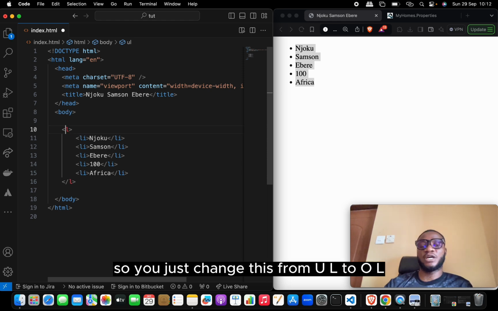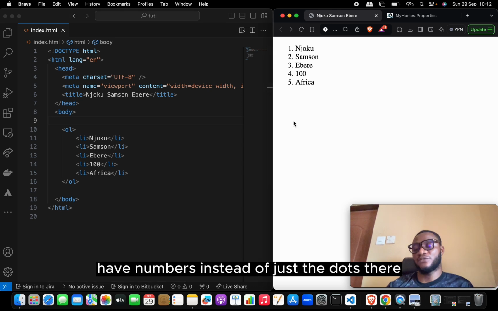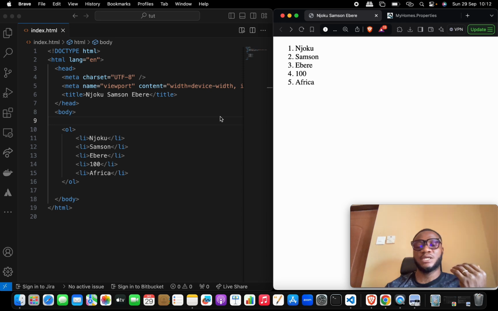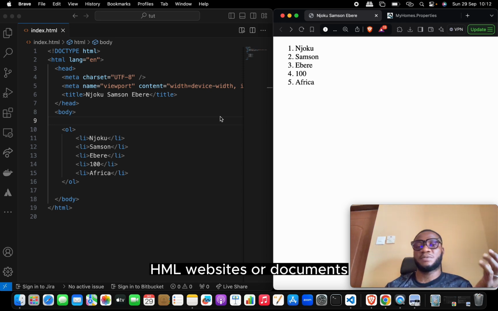Now for you to change it to an ordered list, not an unordered list, you just change this from UL to OL. That's just what you need, and save it. And notice that you now have numbers instead of just the dots there. And that's just how you create a list in an HTML website or document.